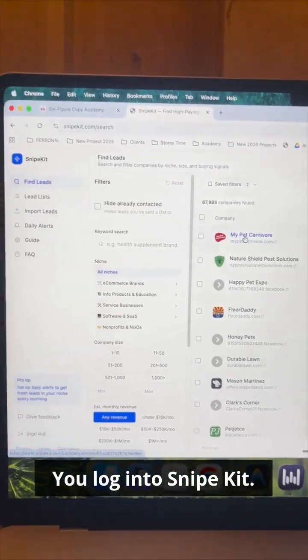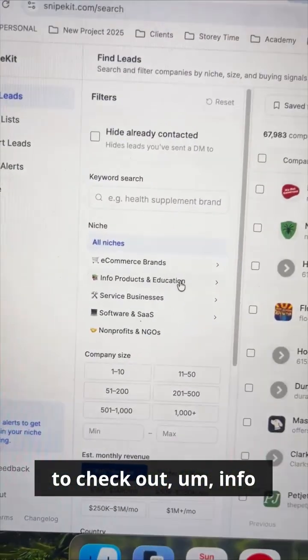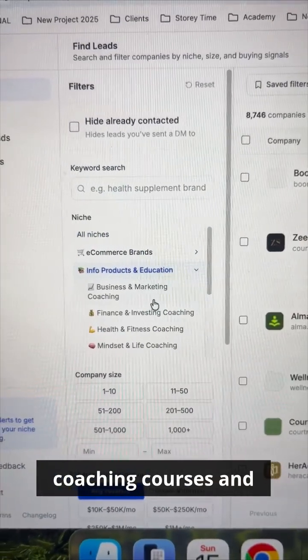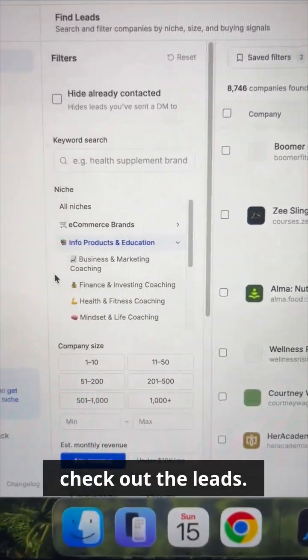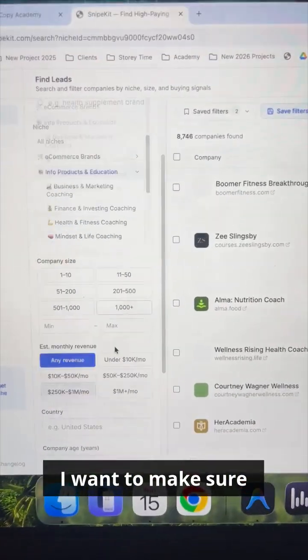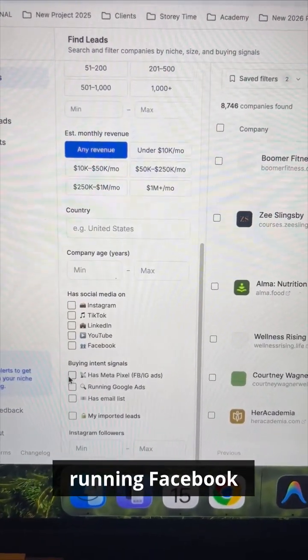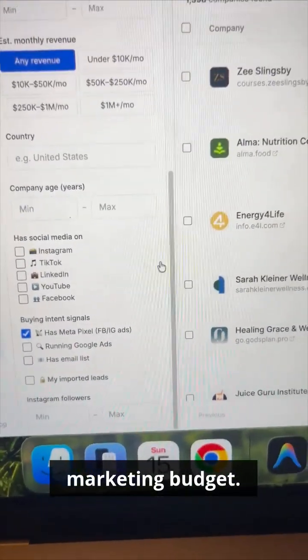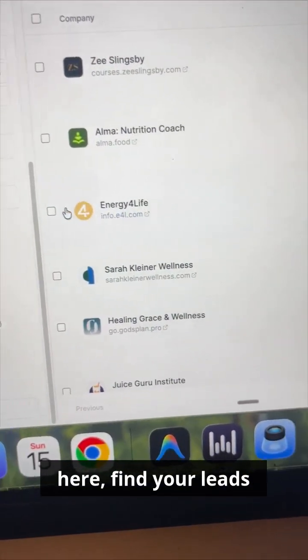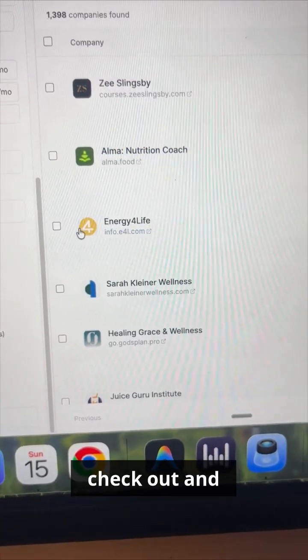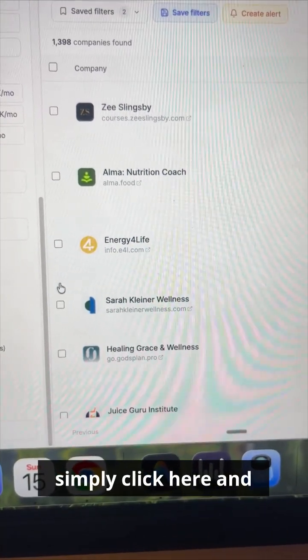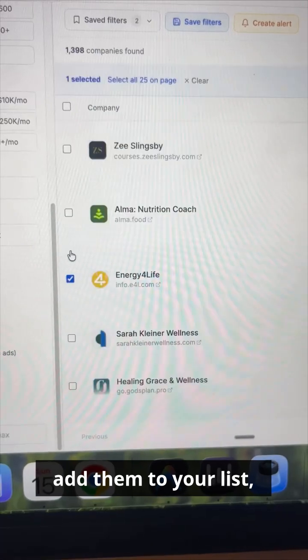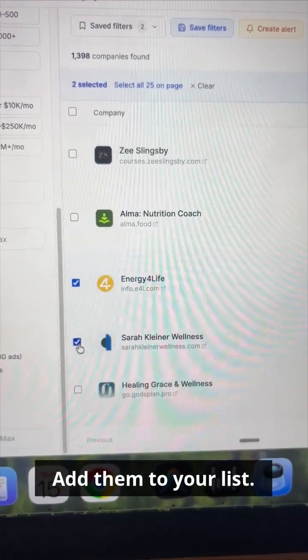Here's how it works. You log into SnipeKit, you say, I want to check out info products, coaching courses and stuff like that, and check out the leads. I want to make sure that they actually are running Facebook and Instagram ads, so they're proven buyers with a marketing budget. So you come over here, find the leads that you want to outreach to, then simply click here and add them to your list.